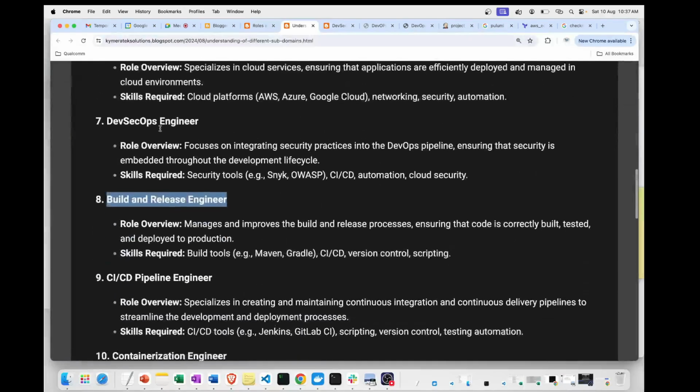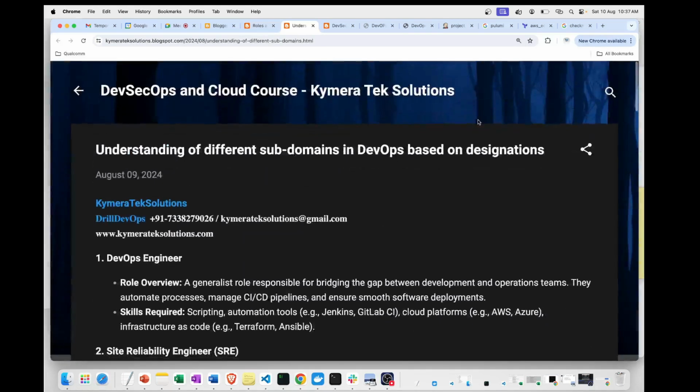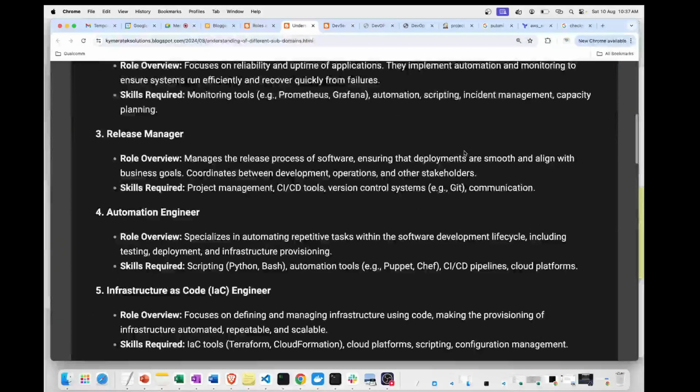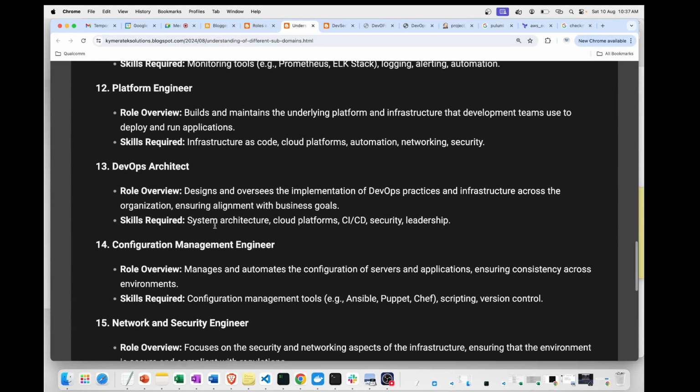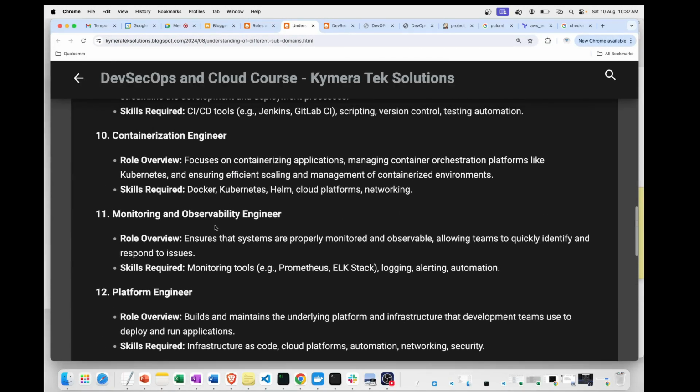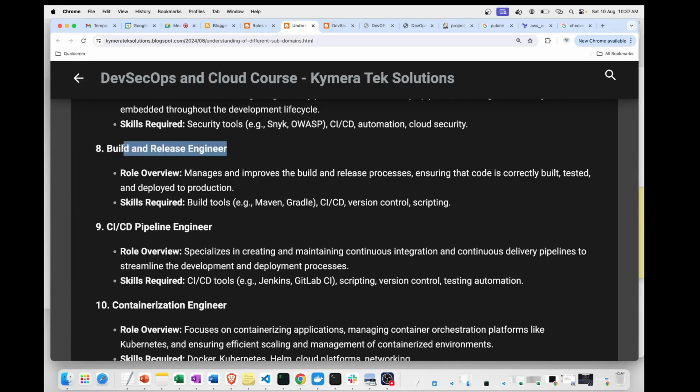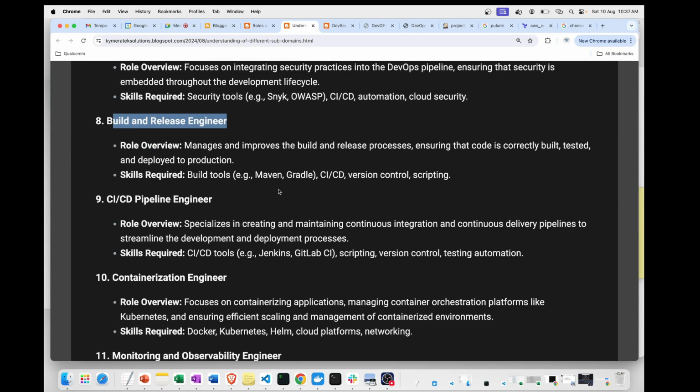I just kept it as a designation name, to see that this is a kind of designation. Build and release or build engineer. You'll be seeing a lot of build engineer roles on Naukri. Build engineer, infra engineer, cloud engineer, cloud ops engineer, CI/CD engineer, platform engineer, network engineer. There are a lot of roles. Build and release engineer mainly takes care of builds and releases, like I said. He is responsible for managing the entire CI/CDs and the release process to the end customers, right?